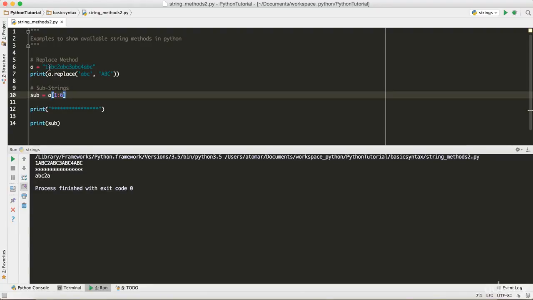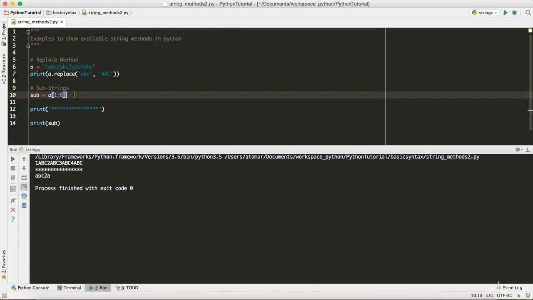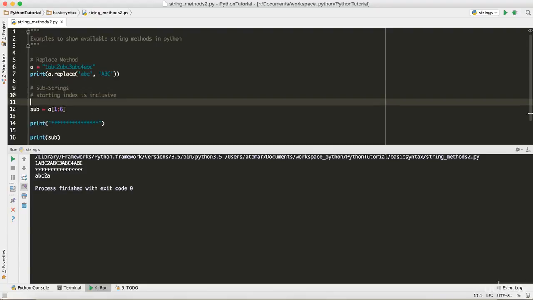So what's happening? Can you see? A is the first one, b is the second one, c is the third one, 2 is the fourth one, a is the fifth one, and it stopped here. Why not 6? So guys, the starting index is inclusive, cool, and the ending index is exclusive.